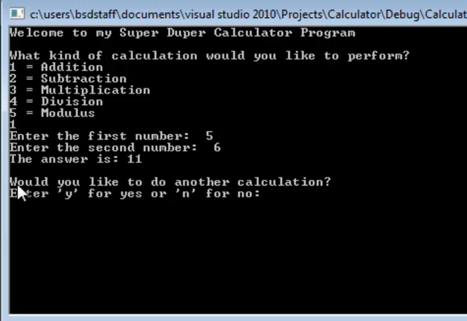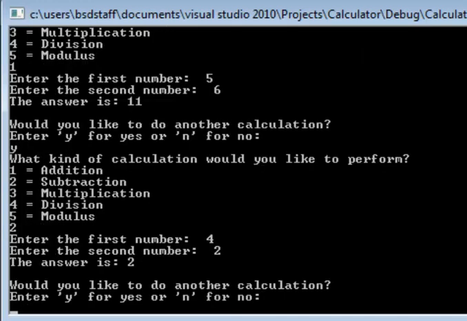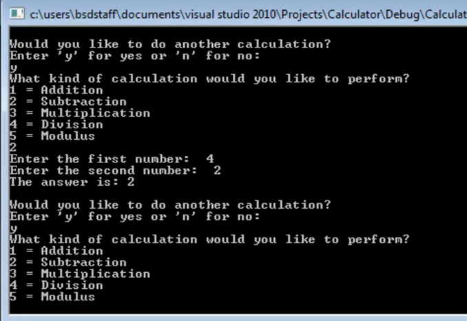Then it asks me, do I want to continue and do another calculation? And I put in either a y or an n for yes or no. I'm going to say y, yes. And then the whole thing repeats itself. And now I'm going to do a different type of operation, 2 for subtraction, enter the first number and the second number. Gives me the answer, asks me if I want to do another calculation. I'll say yes, y for yes again.